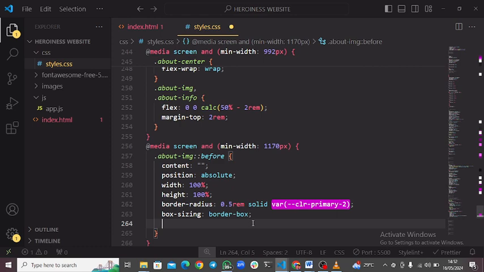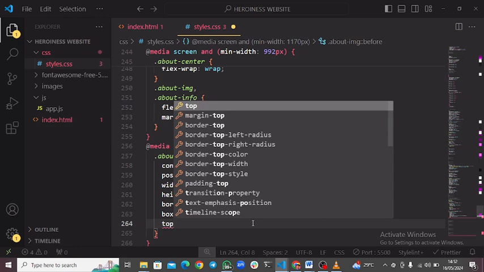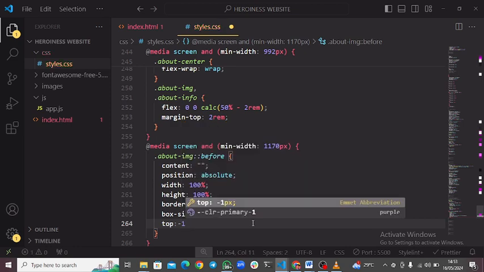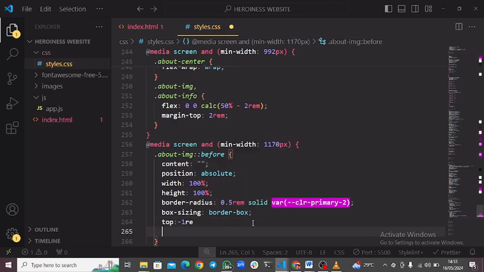I want to give it top. What should we give it? Top should be -1 rem.